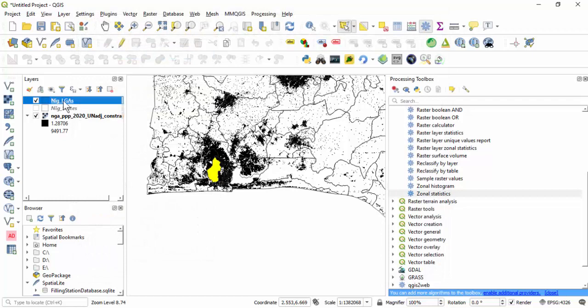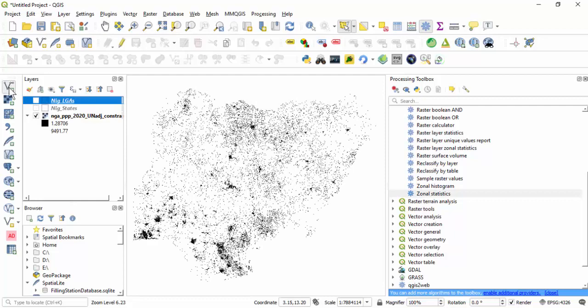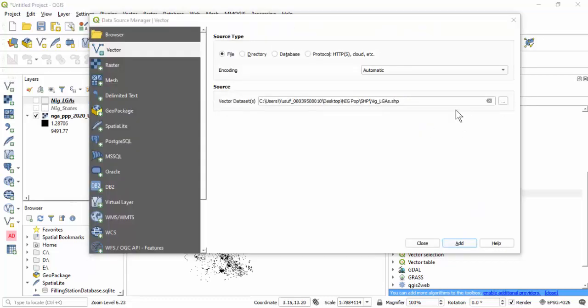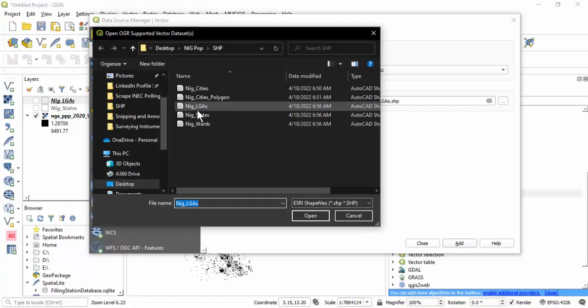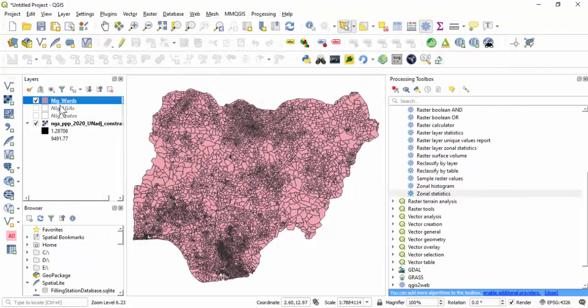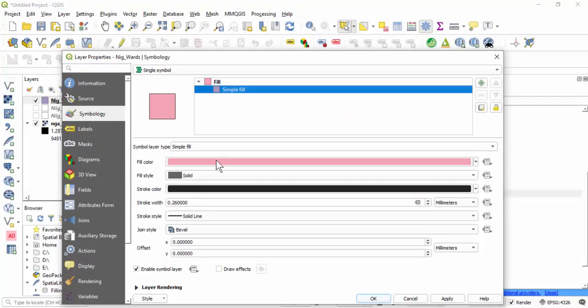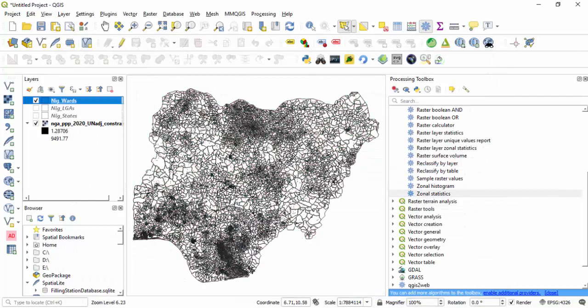Then the next thing I would like to do is to do it for the ward's administrative boundary. So let me minimize this and then add the ward boundary layer. So these are the ward's boundary layer. I'll open it up, close, then make it transparent. Double click to open up the property dialog box. Under symbology, set it to no brush. And these are the wards in Nigeria, in the country.